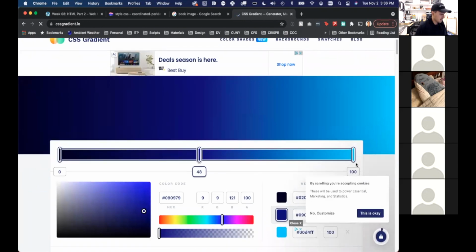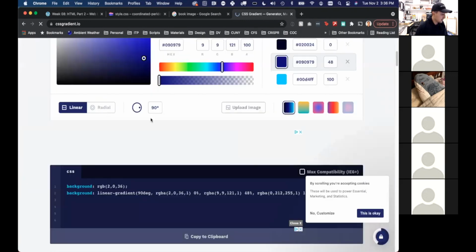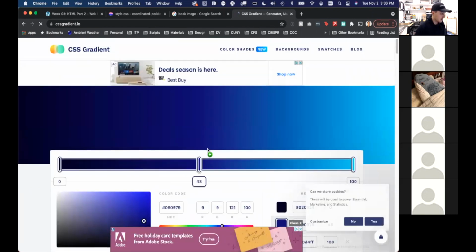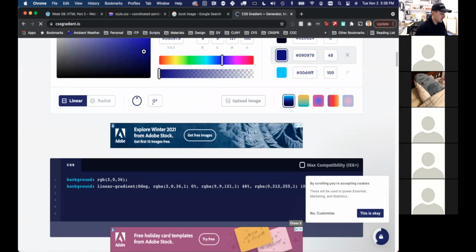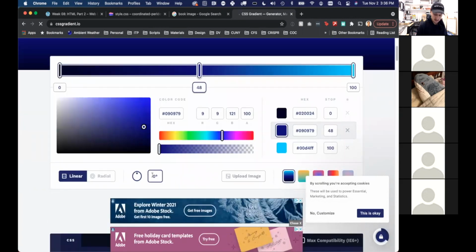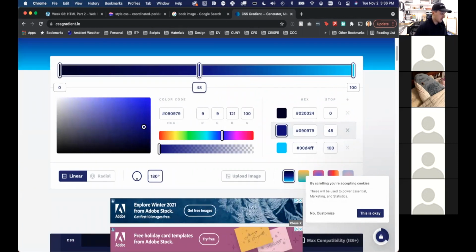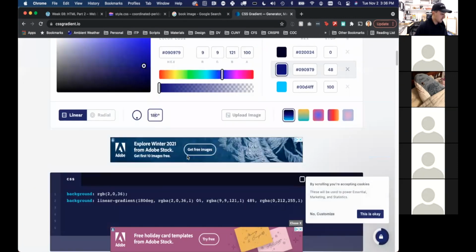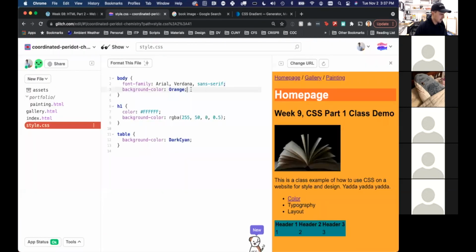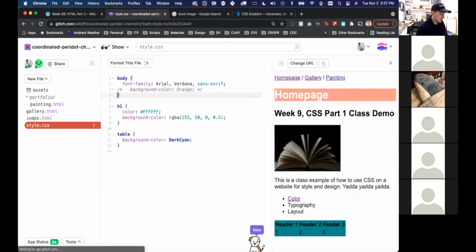And then let's do top to bottom, so zero. Like that, 180. Okay, and then this is the code that you would want. So it's a little complicated. Let's copy that. And I'll comment this out for now, and we can take a look at that.